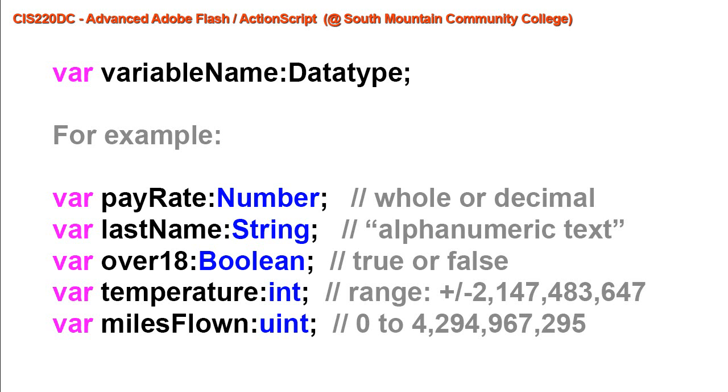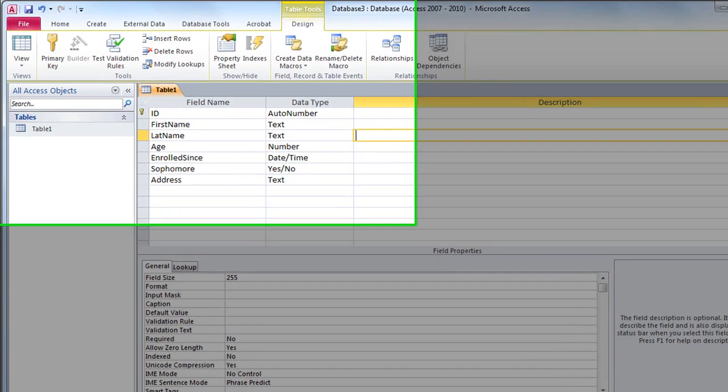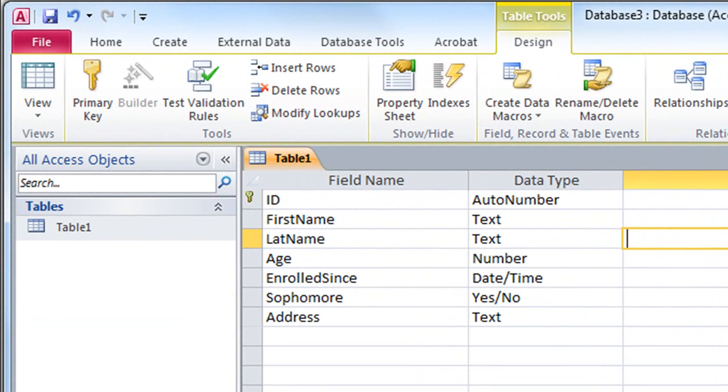Now you've worked with data types in the past. When you worked with Access in CIS220DC, you set up fields and you assigned different data types to those fields. They might contain text, a field might contain a number, it might contain a date or time, it might contain a Boolean expression, or in Access referred to as a yes/no data type. And there are other data types in Access as well, such as hyperlinks and memos. And those were all set up when we set up a table.